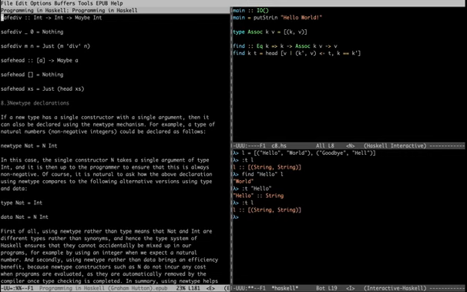Of course, it is natural to ask how the above declaration using newtype compares to the following alternative version using type and data. Type Nat = Int, data Nat = N Int. First of all, using newtype rather than type means that Nat and Int are different types rather than synonyms, and hence the type system of Haskell ensures that they cannot accidentally be mixed up in our programs. For example, by using an integer when we expect a natural number.